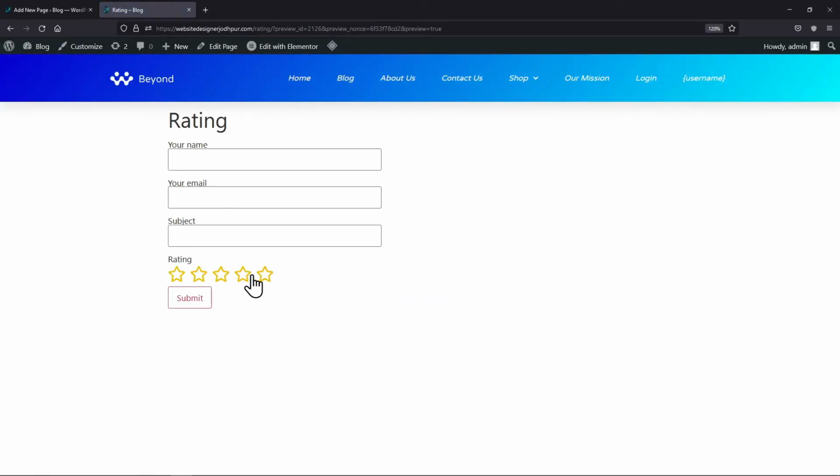Let me make a test entry to show you how this Likert scale field works. So one can select the number of stars as per they like. Once done, simply click on Submit button.